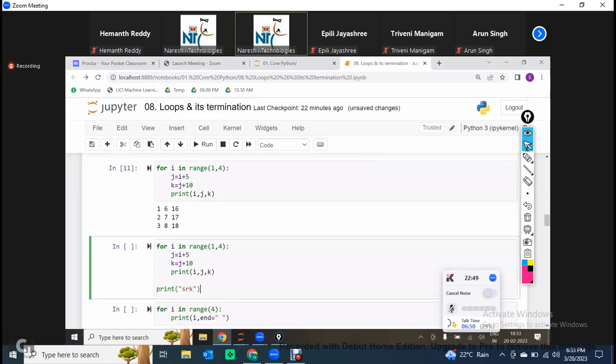Now let us take this one. The above example had print inside. Now, what are the different values of I? 1, 2, 3. These are the 3 options. First, I is equal to 1. J is equal to 1 plus 5, 6. K is equal to 16. It is going to print 1, 6, 16.